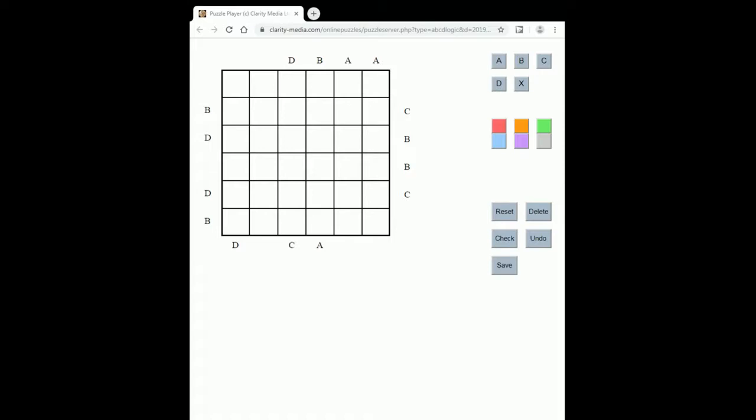In an ABC logic puzzle, the rules are the same. It's just you don't have the letter D and you play on a 5x5 grid. Now there's also letters outside the edge of the grid, and these tell you which letter must come first or last in that row or column. So in this second row, the first letter must be B and the final letter must be C.